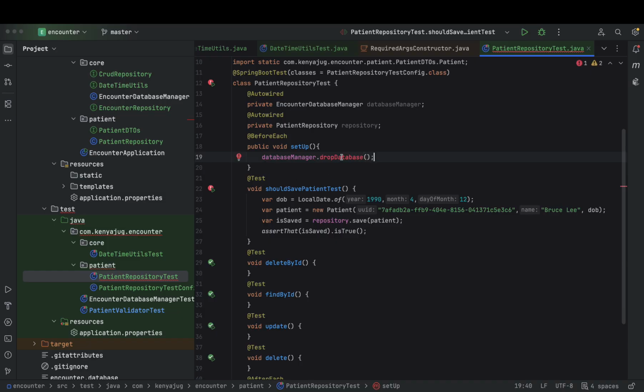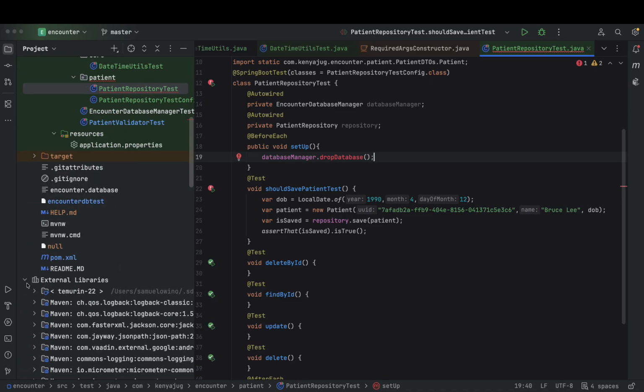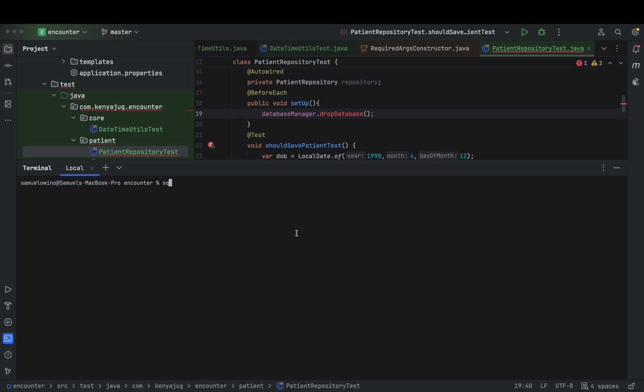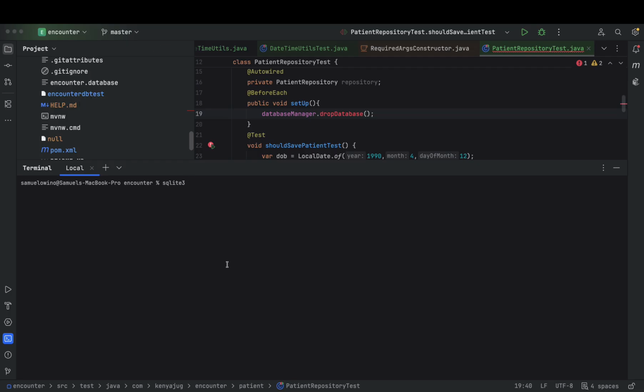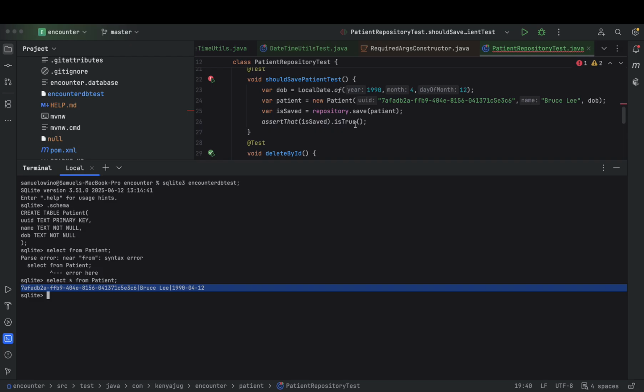So this drop database function will be able to clear the database. Let me just describe it; I'll not go into too much detail. I'll just go into the SQLite database, the test one that we're using, and check the schema. So it has that, then select all from patient. Yeah, so you'll see the test database still holds the value that we used for the test.